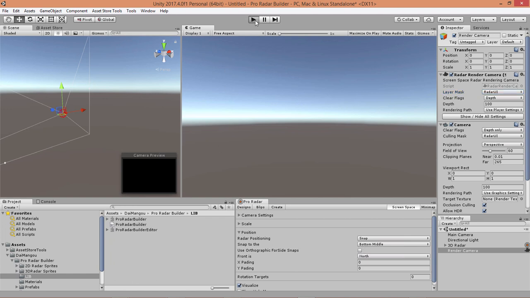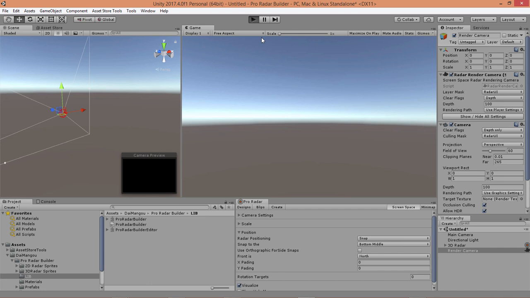So it's going to go ahead and run the scene, and then we're going to go ahead and place it to the bottom left, and then turn on the orthographic for side snaps. And then we're going to show you a little control that you can add to have your radar remain in the correct position.